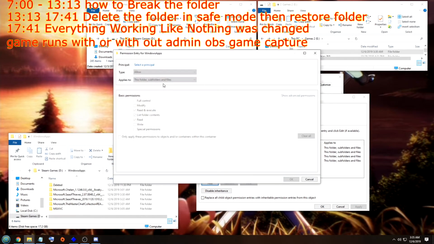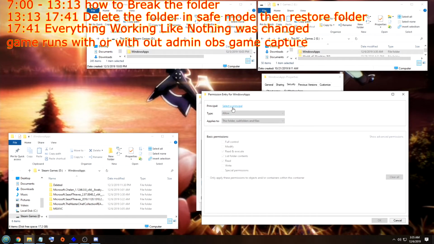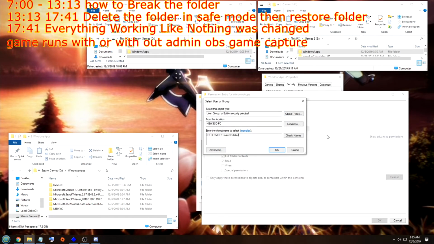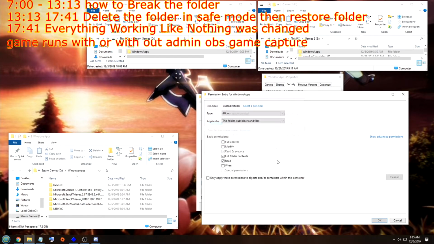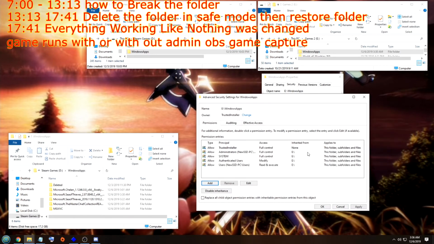Then you want to hit add. You want to go to select principal, paste that in there again, hit OK, give it full control, then make sure allow, and this is selected. Give it full control again, like I said.